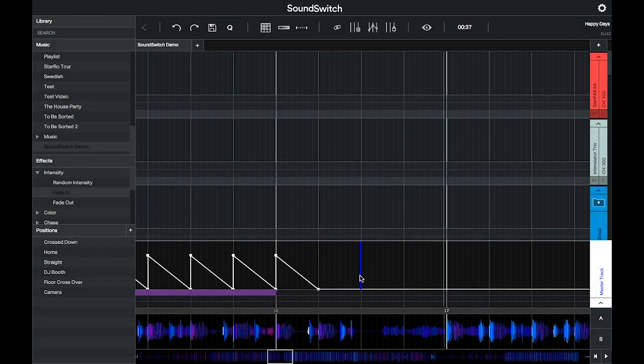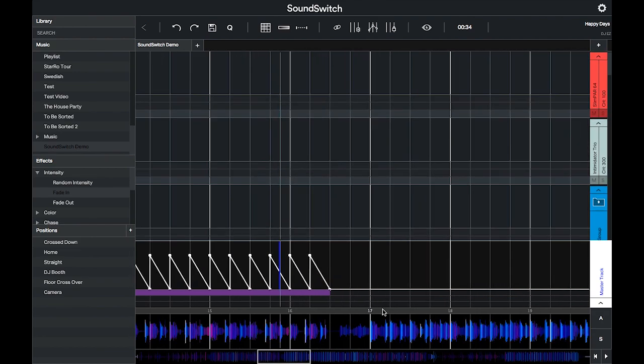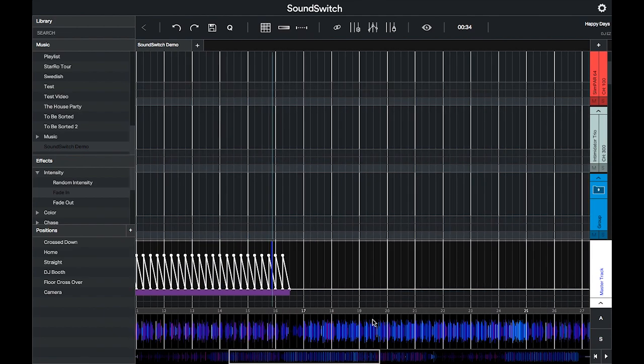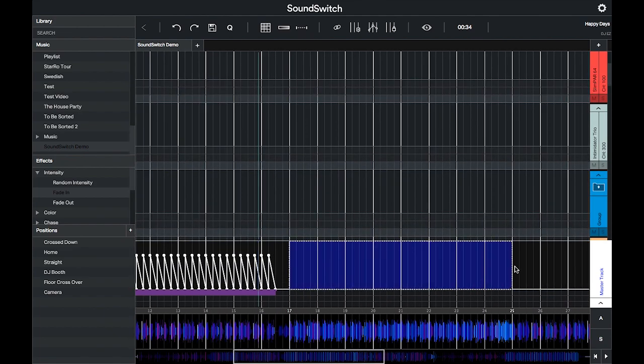Now I'm just going to finish off the end of this section where there's a little bit of a breakdown. I'll copy and paste this pulse, stretch the color out, and then leave the track going dark just before the drop comes in. Now it's time to move on and start working on the first chorus.